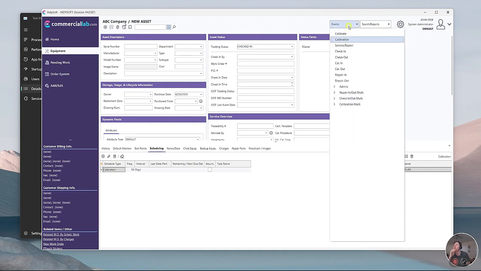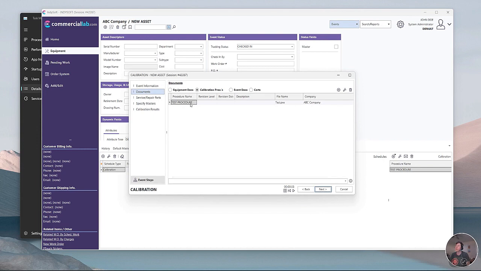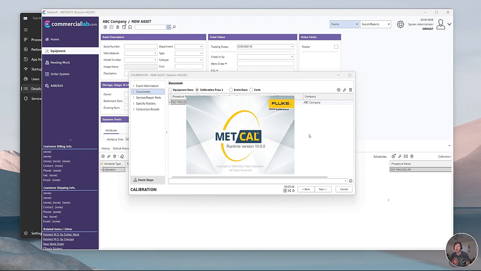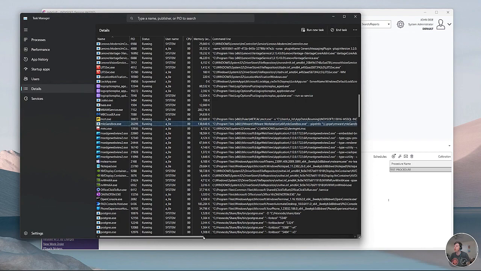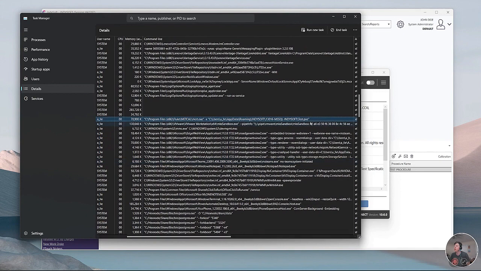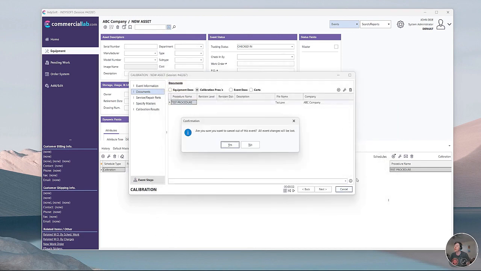So what happens now when you run the event is that the procedure is going to be in this list. So if you go ahead and you double click it as it currently is, it launches MetCal, which is pretty useful on its own, right? And it's going to preload the procedure into MetCal. So what's happening in the background is that we download a copy of the procedure and we pass it as a parameter here so that then it knows what to open, right?